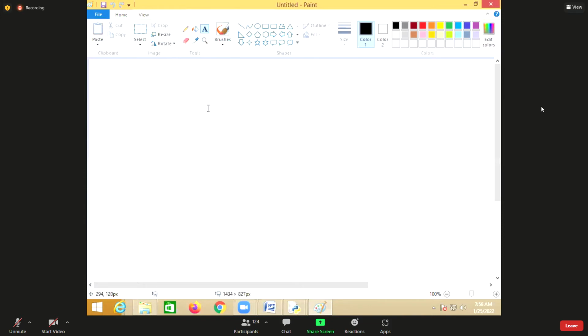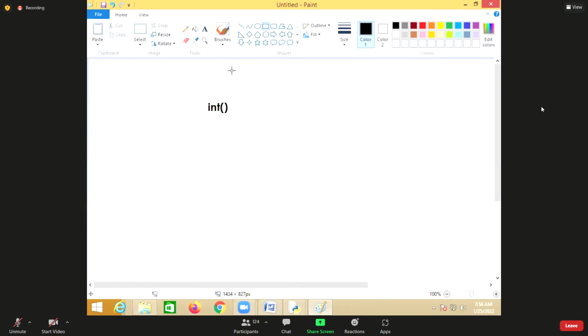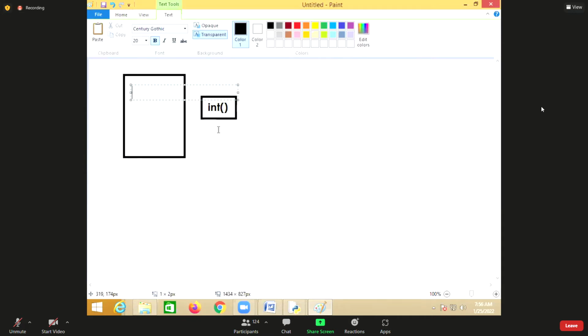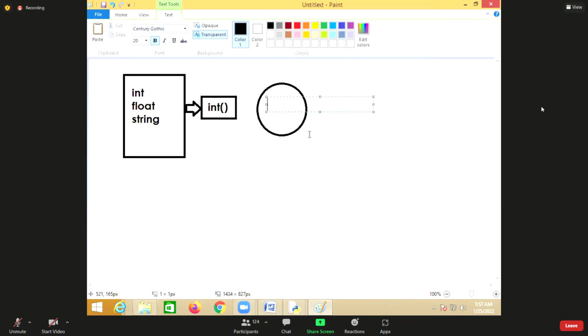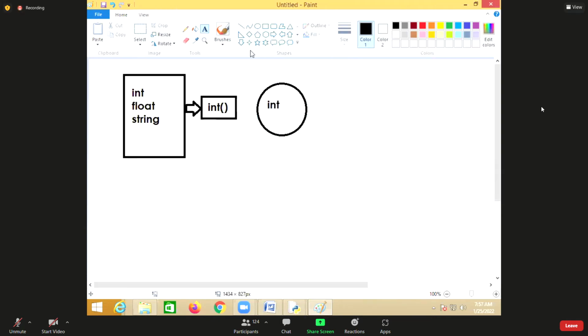Now using the integer function, what I can do is convert. Using the integer function, I can convert which data types? I can convert integer to integer. I can convert float to integer. I can convert string to integer. So using this integer function, I can convert these values into which object? Integer object.